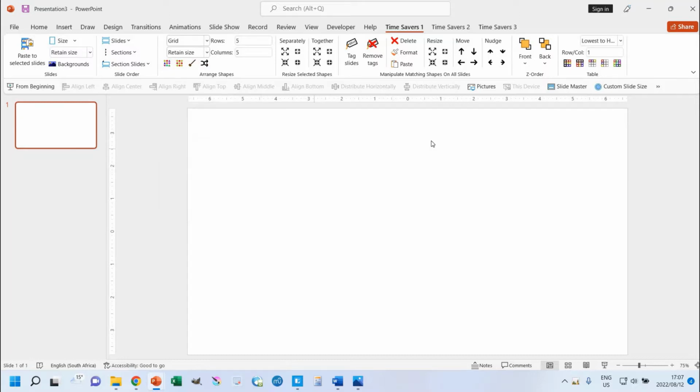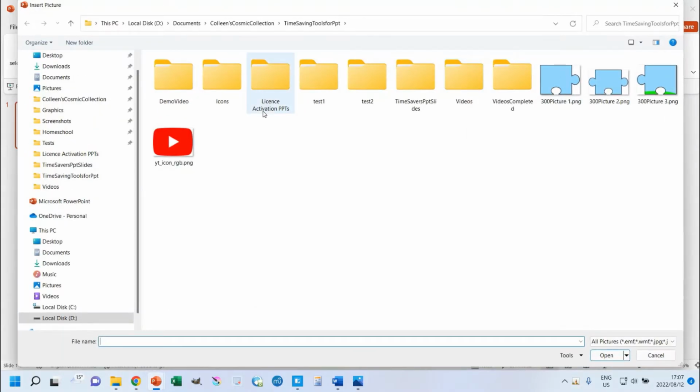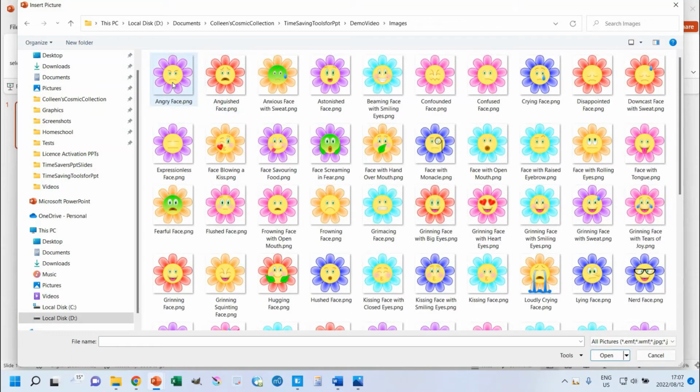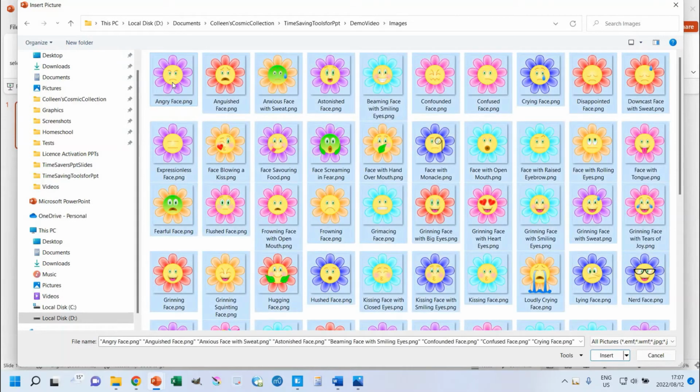So I'm going to start off by just inserting some pictures that I'm going to use for this example. So I will go and insert these pictures over here, and I'll just put all of them in.